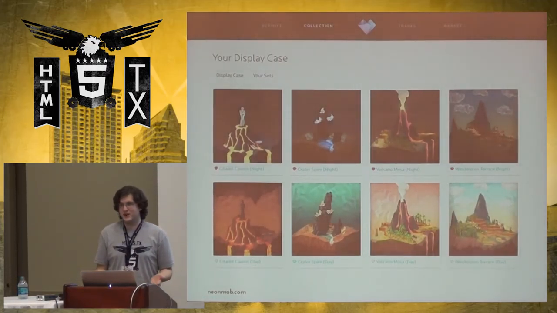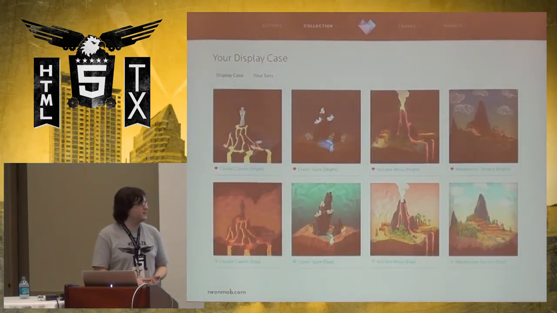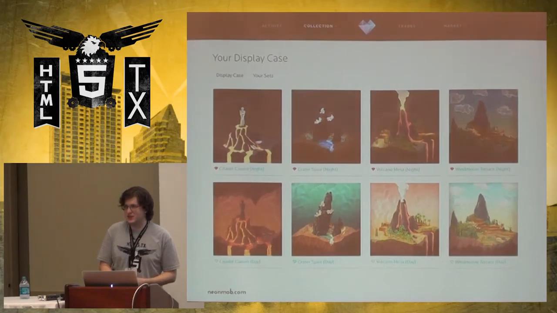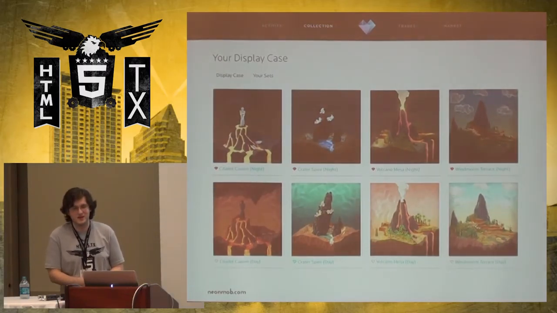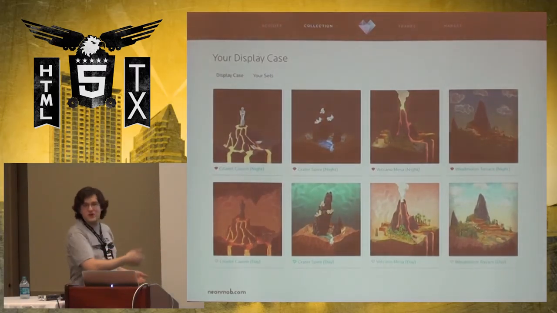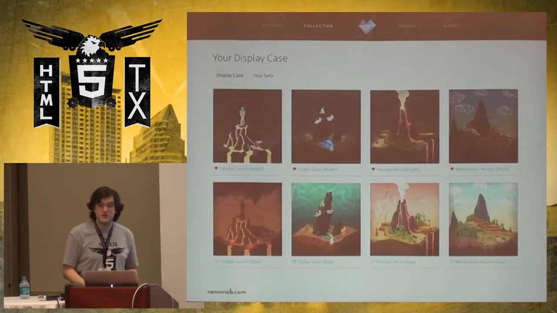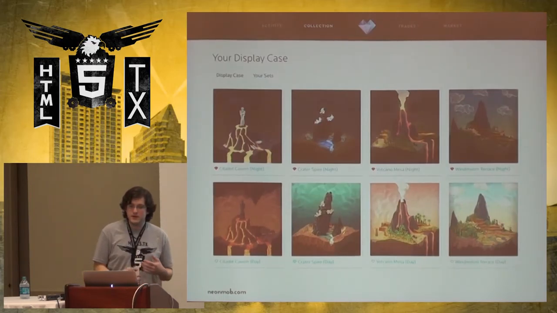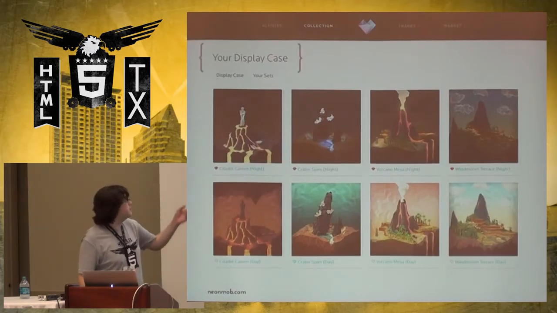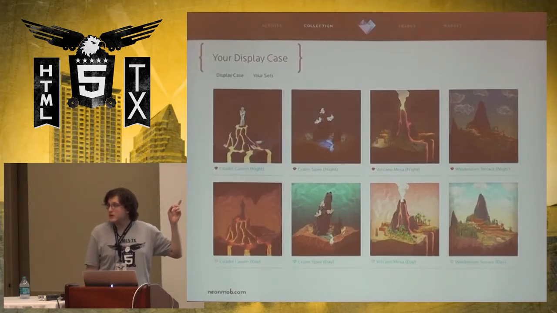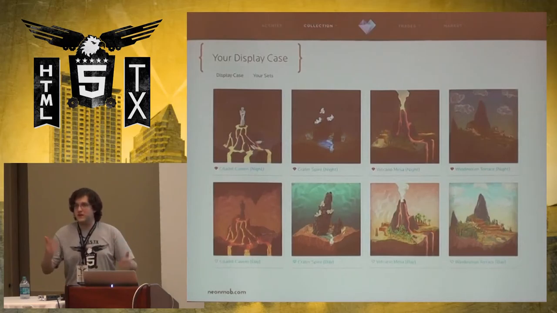It's an online trading card game, basically. Game actually might be a little generous. You just collect these card things. Really cool. It's got some great art to it. It's obviously visually very pleasing. But one thing that was one of the first things that struck me when I used this is that they actually used the word display case. It's not like, you know, cool stuff that I found here.